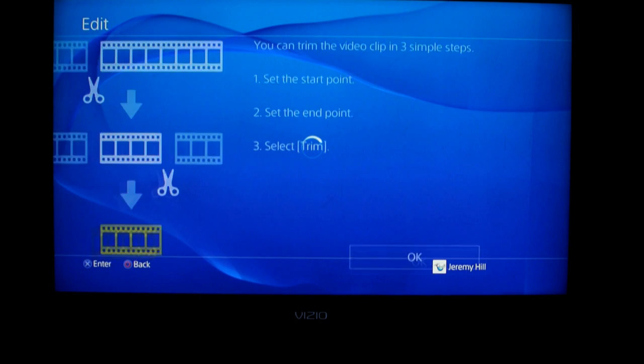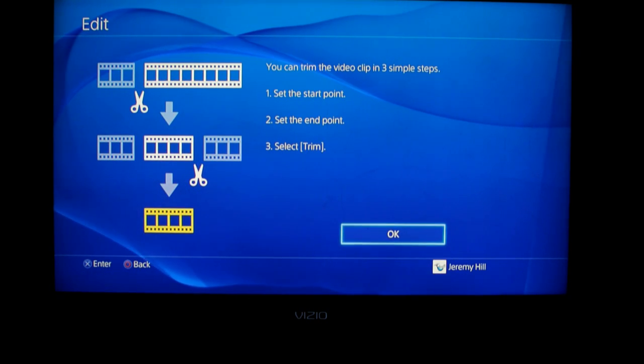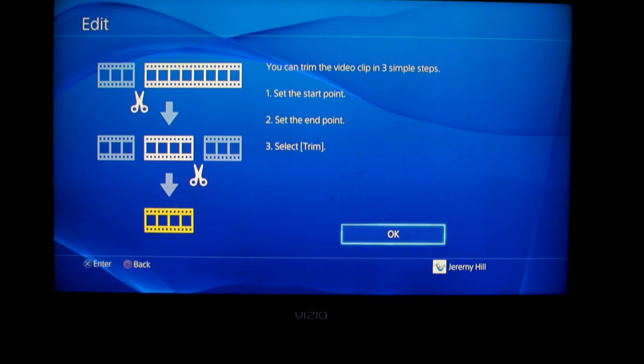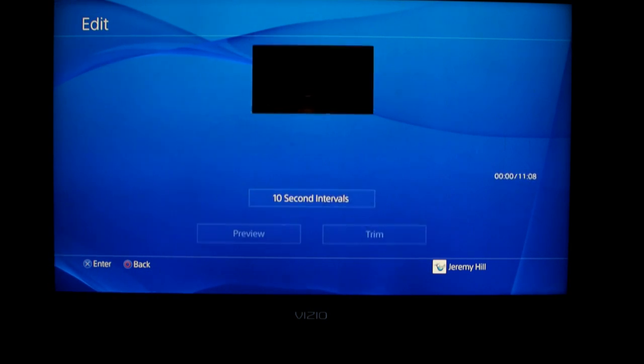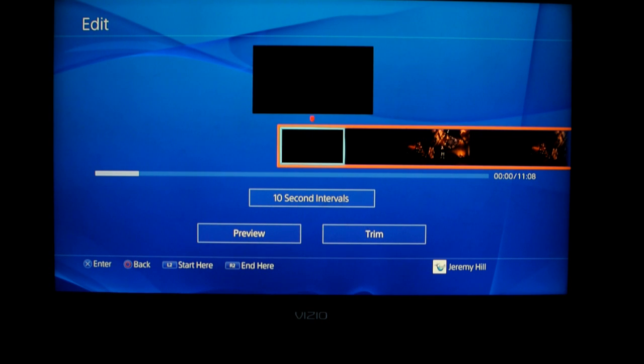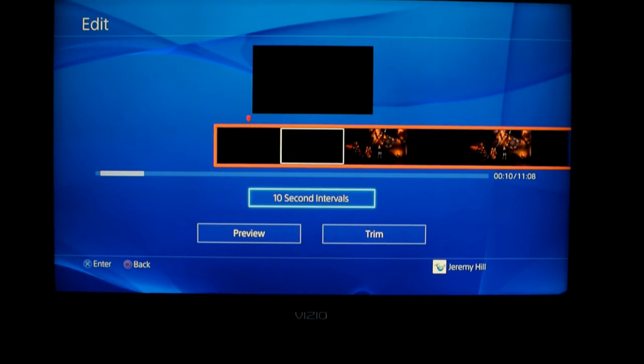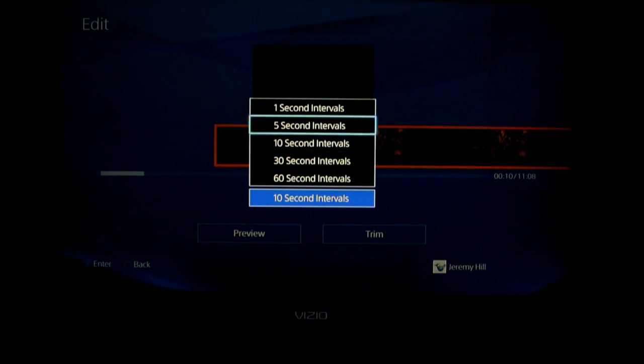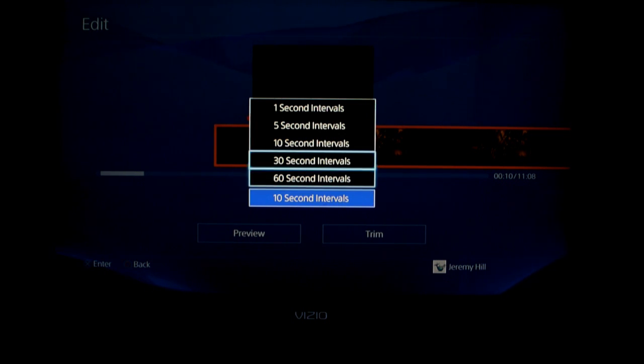So if I didn't want to just upload the entire 15 minutes, if I just wanted a portion of the video, like a highlight, I can do that. All you have to do is select the start point, select the end point, trim what you don't need, and then you're done. And this is the timeline that you can break up from 1 minute intervals all the way down to 10-second intervals.